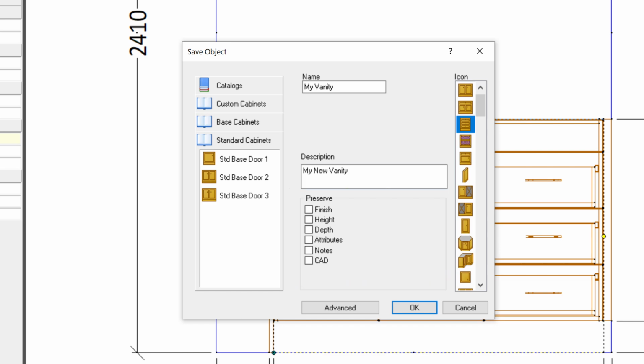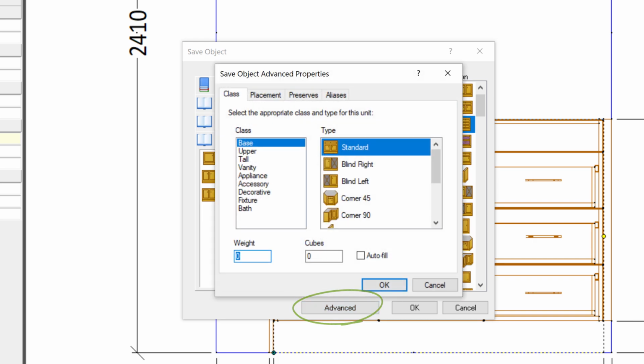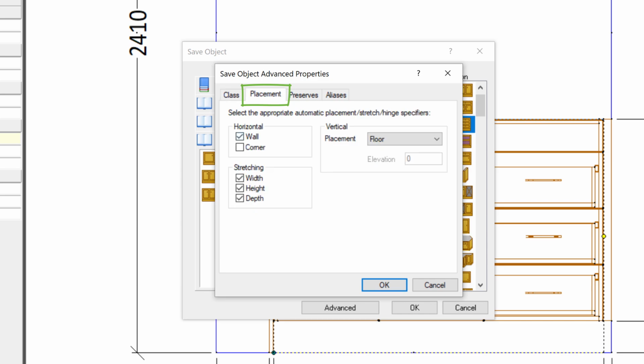After clicking Advanced, you'll see a few more options. The Placement tab contains certain constraints to how the cabinet will be added to the job. First up, we have our horizontal placement, which will give you the options to either place your cabinet only in a corner, such as corner 90s or blind corner cabinets, or both in corners and just on walls, so you can place it in either.